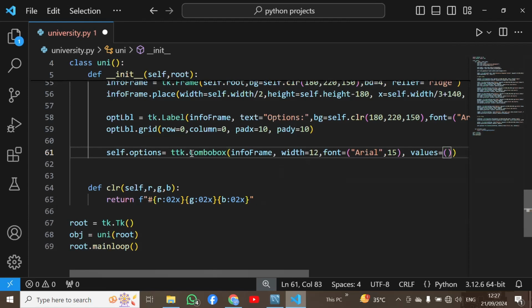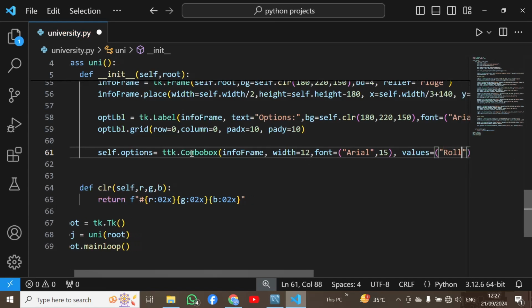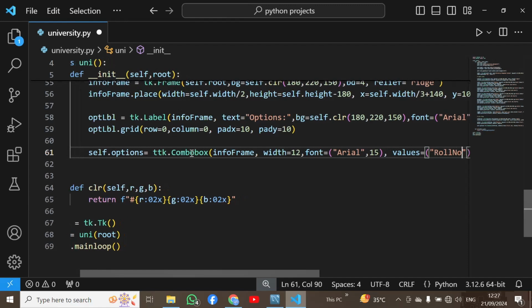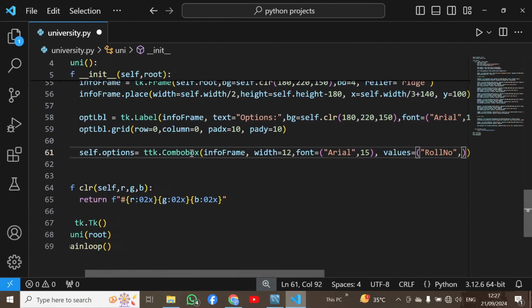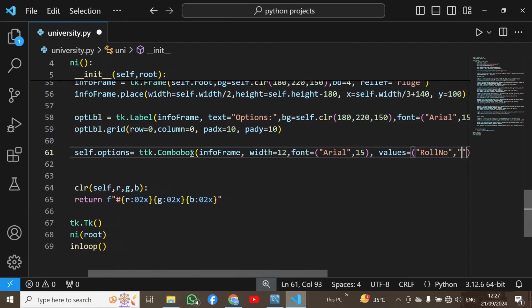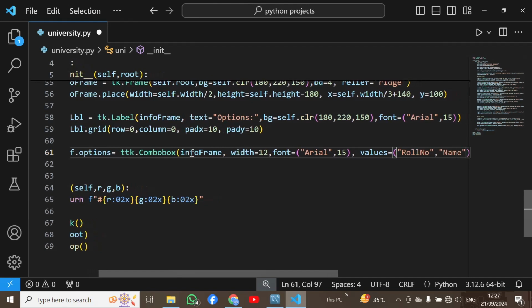So I can assign values like this. First value is roll number. Then the second value I have to use... should be name, sorry, not name, because we have to search student.